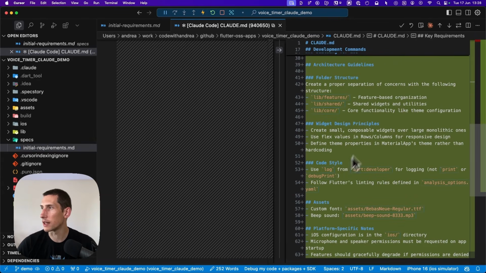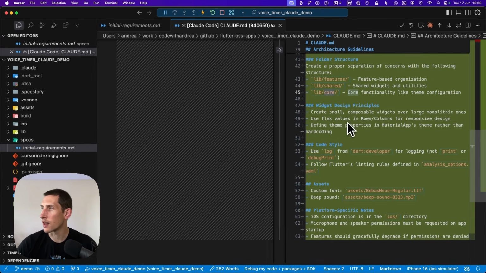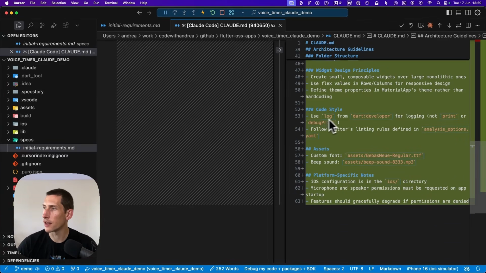Then it's created some architecture guidelines, such as a proposed folder structure. And as part of this, it's proposing to create a features folder, a shared folder, and a core folder. And other than that, it's figured out some widget design principles, which are also borrowed from our MD file. And it's also imported some guidelines regarding code style. And it's also figured out that there are a couple of assets that are bundled in the project. And these assets are located here. And finally, it added a couple of platform-specific notes.